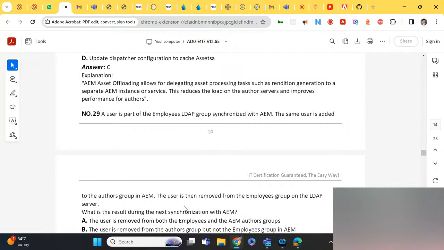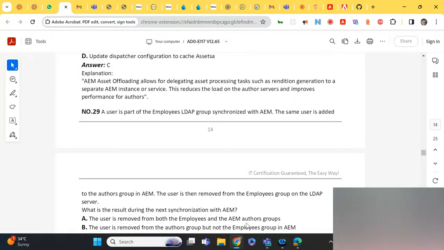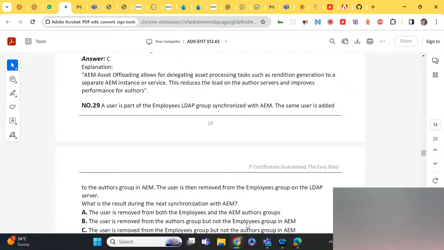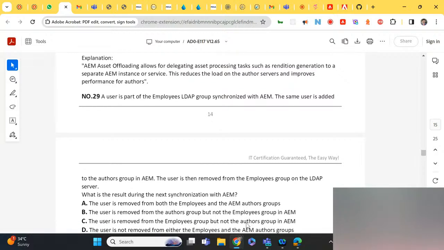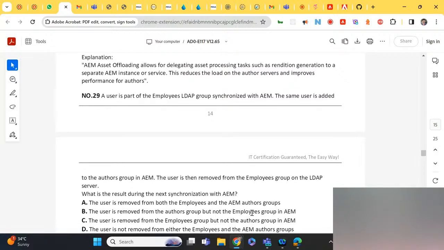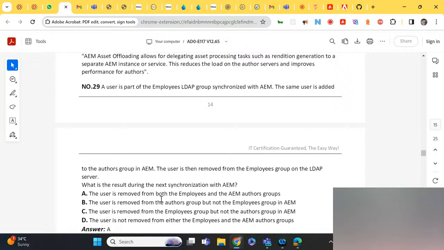Let's see the answer. What is the result during the next synchronization with AEM? A. The user is removed from both the employees and the AEM authors group. B. The user is removed from the authors group but not the employees group in AEM. C. The user is removed from the employees group but not the authors group. D. The user is not removed from either the employees or authors group. So the answer is A. It is removed from both employees and authors. Because for ultimate security, if one system does not have the user, we had better remove them from the other system also. If it is needed, they'll create a new one.